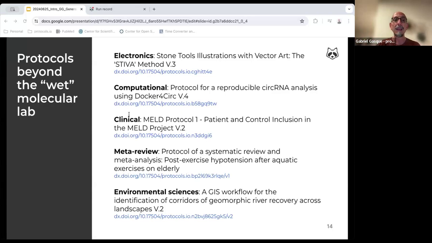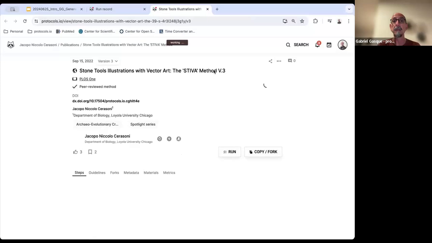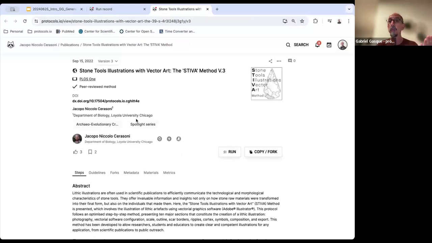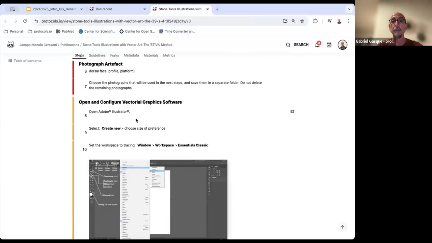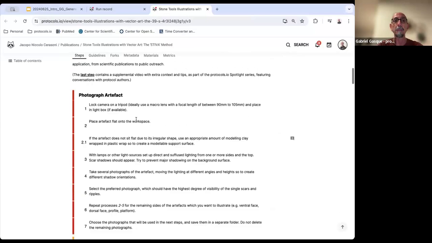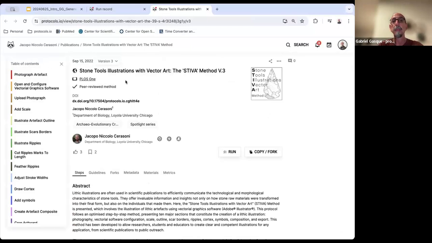So again, let me open one of these protocols as an example. I'm going to be opening a protocol for archaeology in this case. And again, as I showed you before, the protocol is written in a step-by-step recipe fashion. It has images and pictures. It has different sections. There are several versions of the protocol, and I can either fork it to create my own editable copy, or I can run it from the computer or tablet.